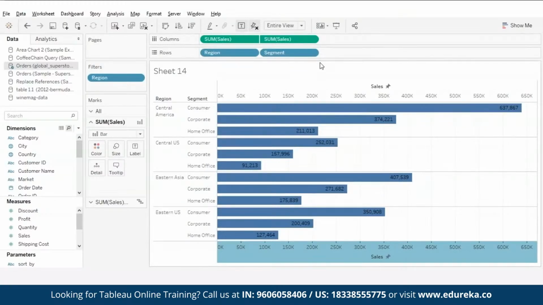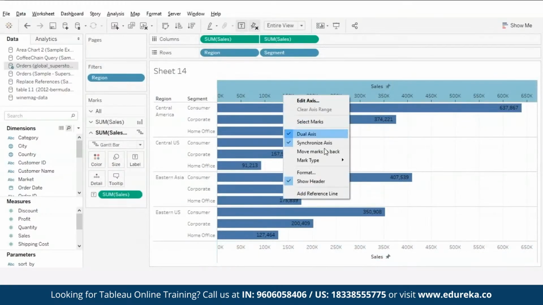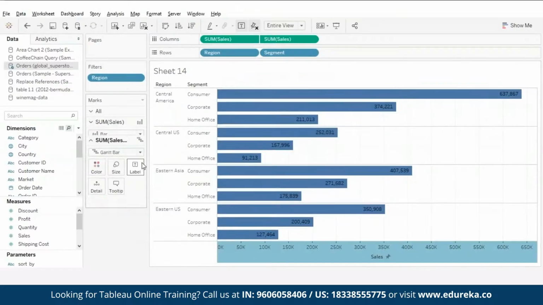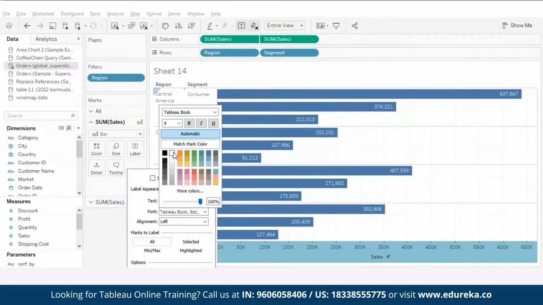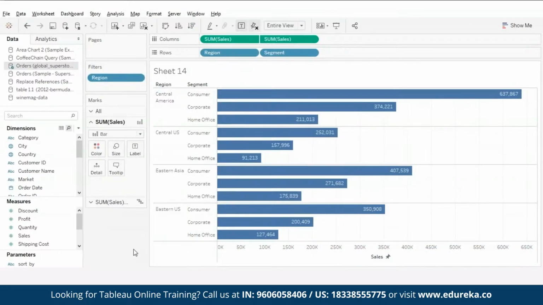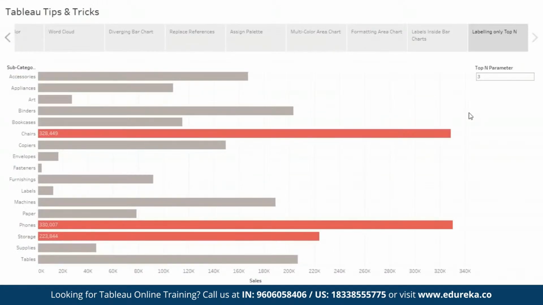Now to make our chart more attractive, let's remove the headers and edit the labels. Let's make them white in color so that they are more visible. So this is how you right align your labels inside the bar chart. Moving on to our next trick with labels. Labeling only the top n pills.